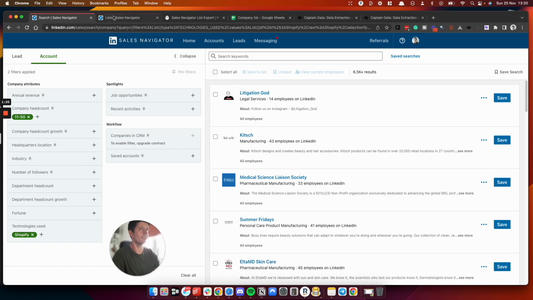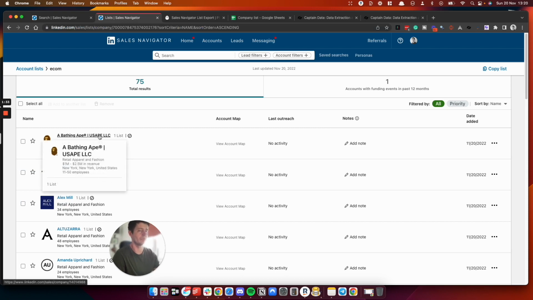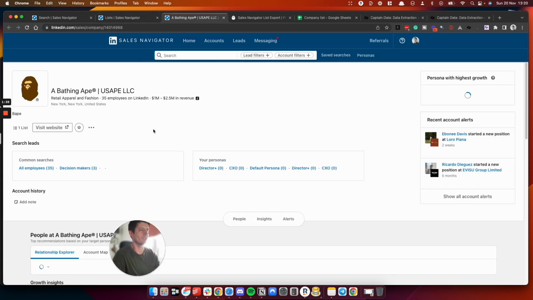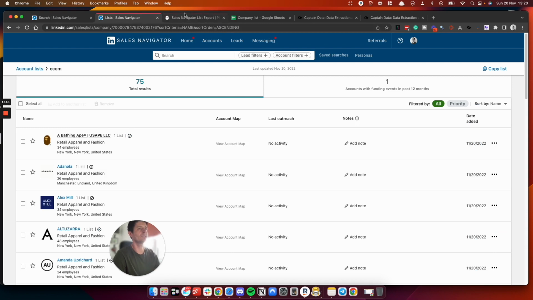So we can save these into a list in Sales Nav, which is fine, but it's still a bit of a faff to get the account names. We can do it like this. We could load up the details and we could try and find the employees and go through one by one and do a search, but that's long-winded. Instead, what I've done here, I've tested out two different ways and both work quite well.